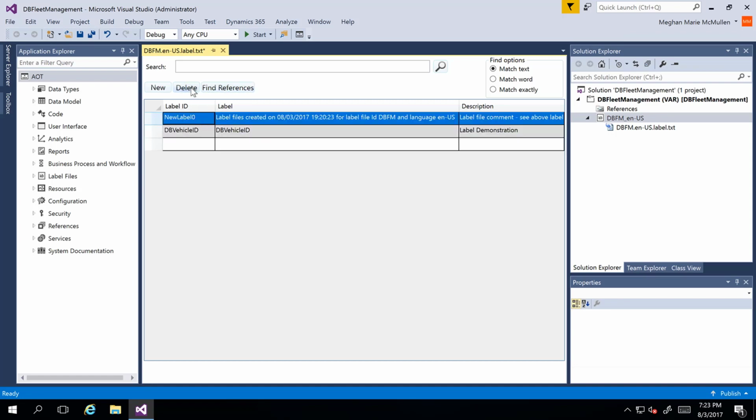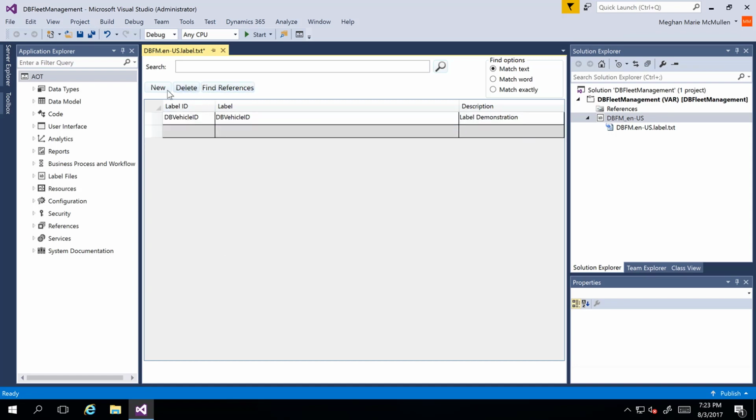Once we've created a new label, we can also delete labels. So I'm just going to delete this top one that we accidentally created just by clicking delete. And so now I have this new DB vehicle ID label that can be referenced anywhere in the system. I'll just go ahead and save this.